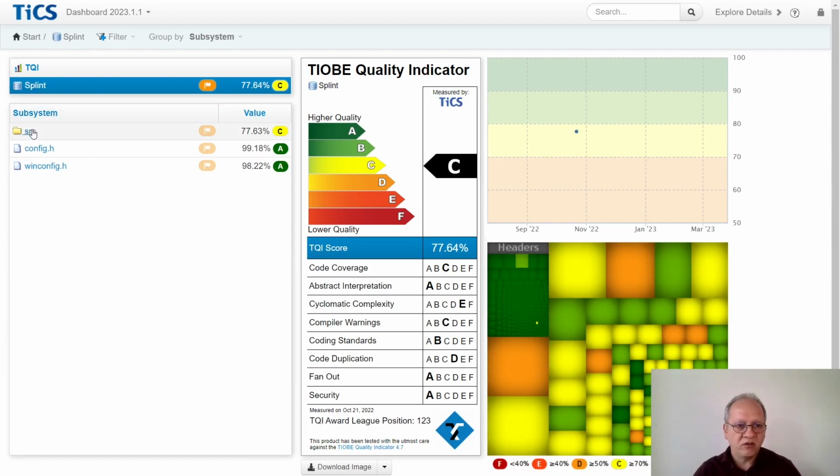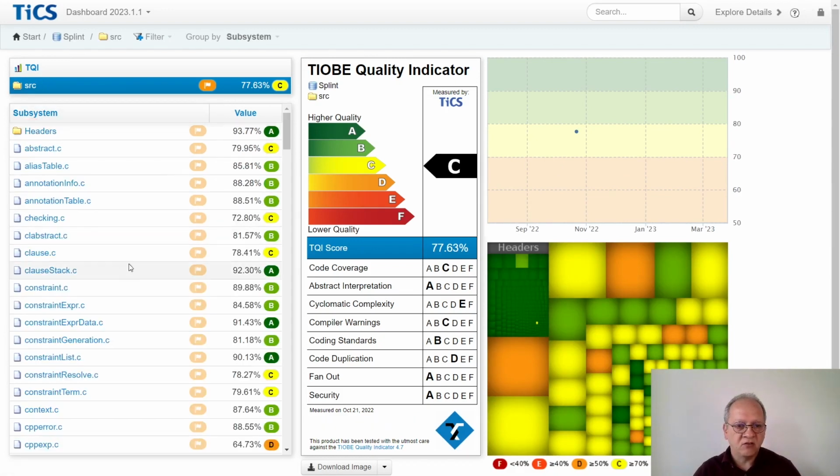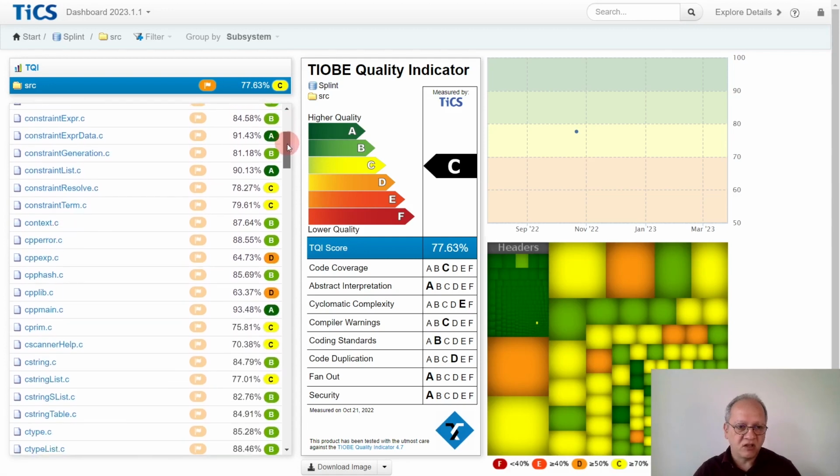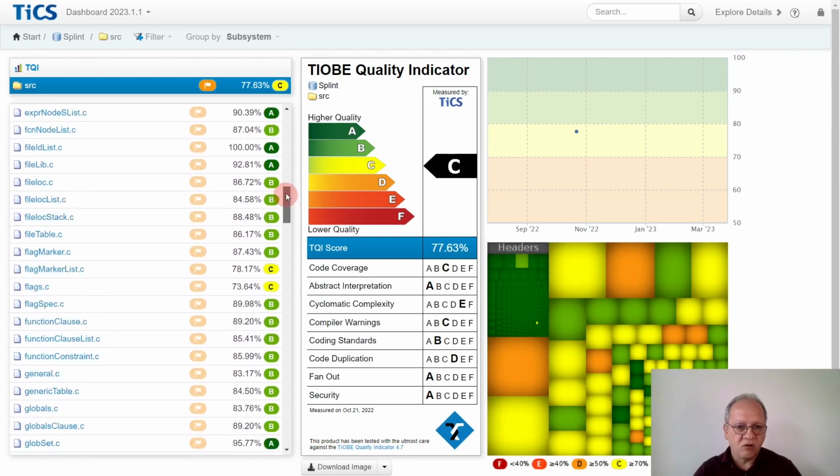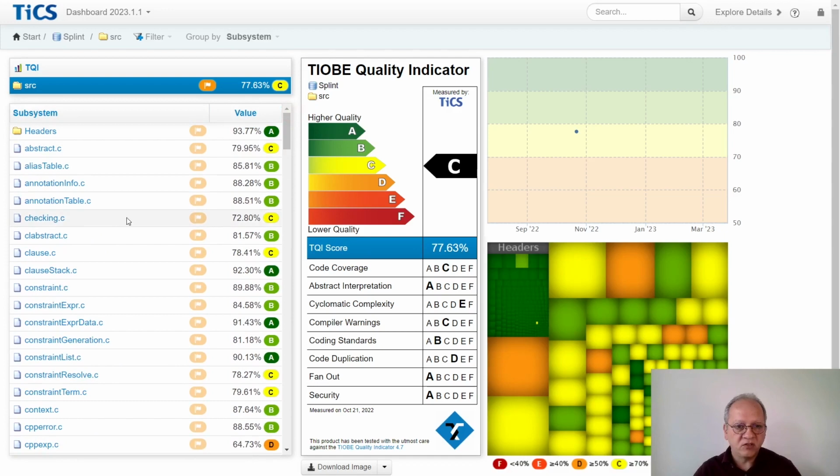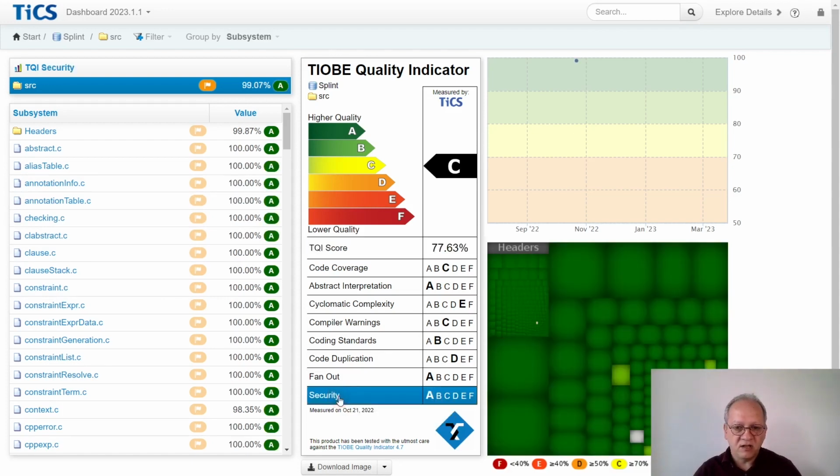And now you see all the subfolders and directories and files. You can scroll down to see all the scores, but we only see the scores and we don't see any violations actually. So let's start, for instance, with security. You can click on security here in the middle, and then it will show you the security scores.